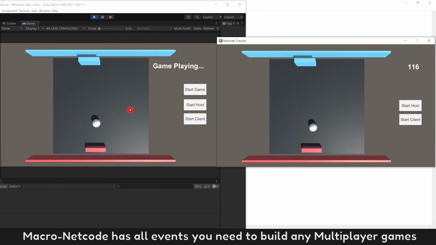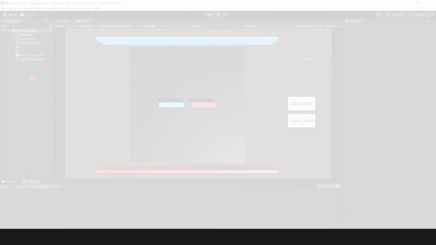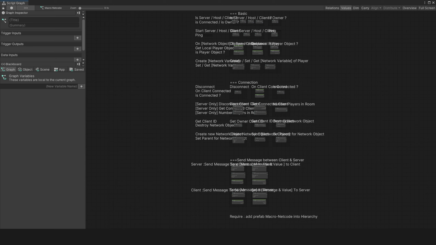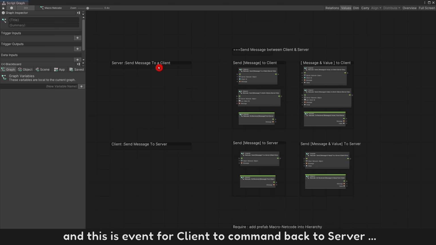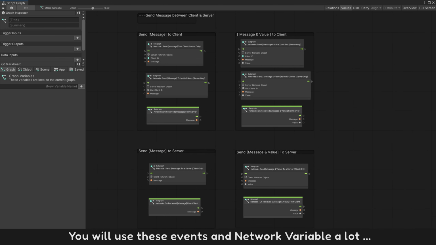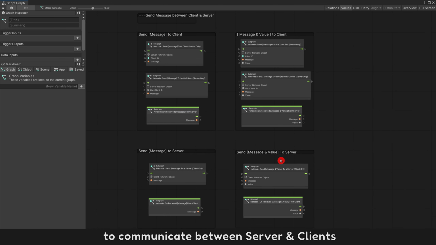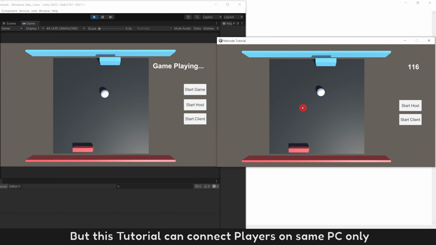Macro Netcode has all events you need to build any multiplayer games. This is event to command a client do something, and this is event for client to command back to server. You will use these events and network variable a lot to communicate between server and clients. But this tutorial can connect players on same PC only.